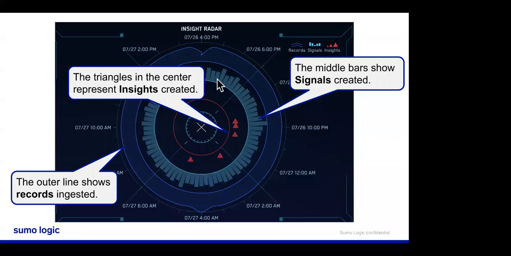Then inside here, I can see all the signals that get generated. That's what these light blue bars are. And then inside here, based on these signals and their scores and their values, I can then see these various insights. So these red triangles are insights, and these are the actionable things that we think you probably want to prioritize and investigate. Okay.